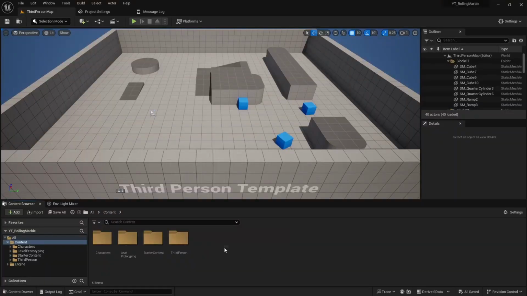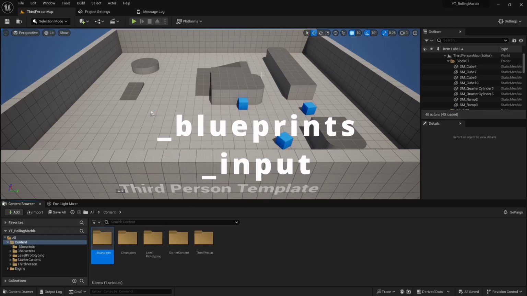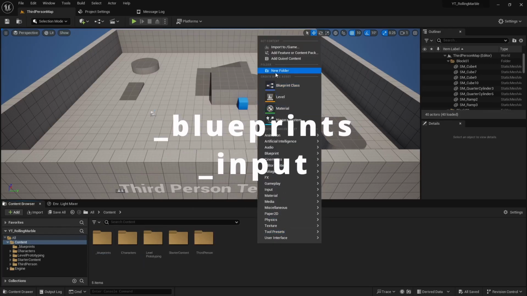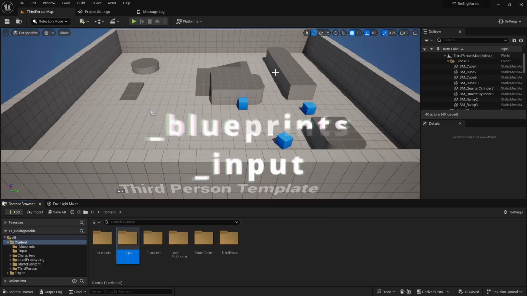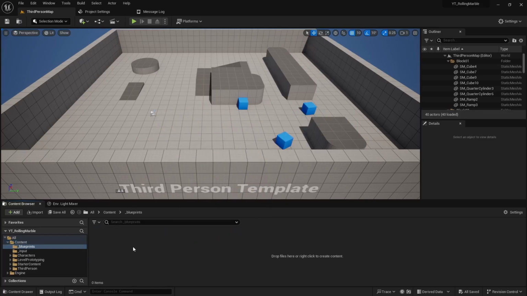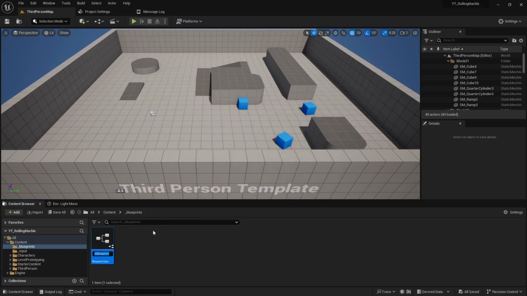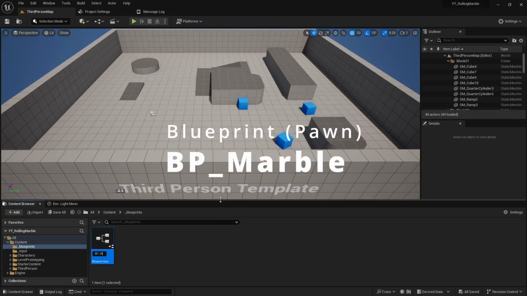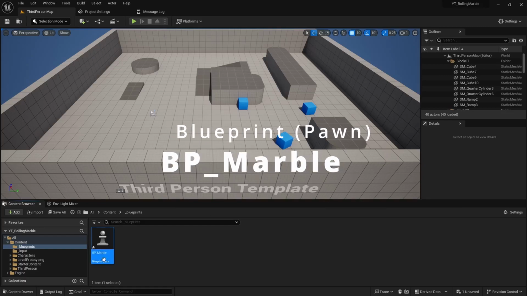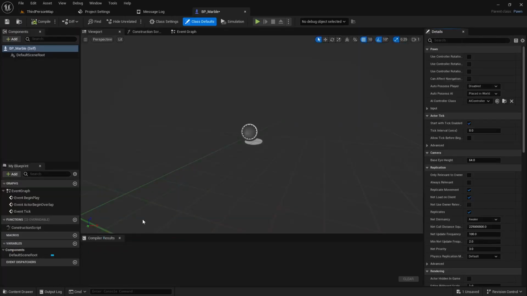Alright, we're going to create two folders. First folder is going to be our blueprints folder. Second one's going to be our input. Let's go into the blueprints, create a new blueprint class of type pawn. We'll call it BP_marble or whatever you want to name it. Double click to open it up.